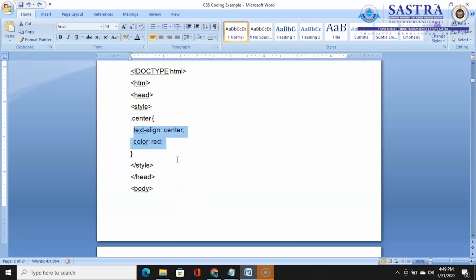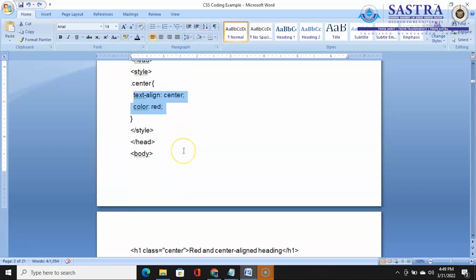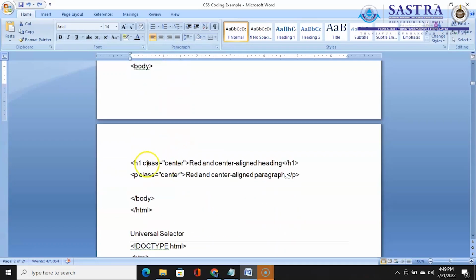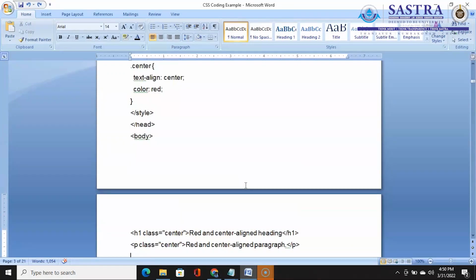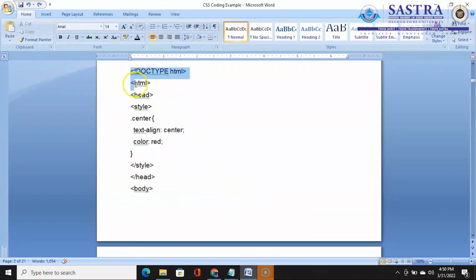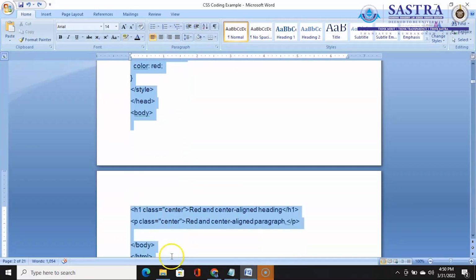When we are defining style for class selector, we need to use dot symbol. This is also we have discussed. Instead of hash, we need to use dot symbol, dot center, text align colon center and color colon red. So this can be applied to the style. And then within the body tag we need to include which HTML element we want to apply that CSS, that can be given here. I'll execute this code, class selector.